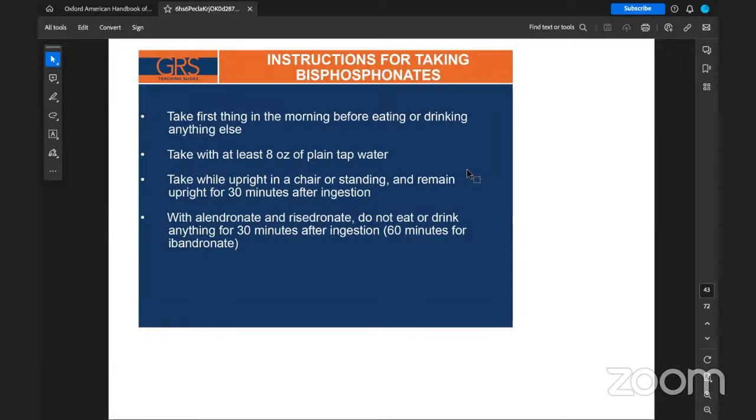Take it while upright in a chair or standing and remain upright for 30 minutes after ingestion. With alendronate and risedronate, do not eat or drink anything for 30 minutes after ingestion, 60 minutes for ibandronate.